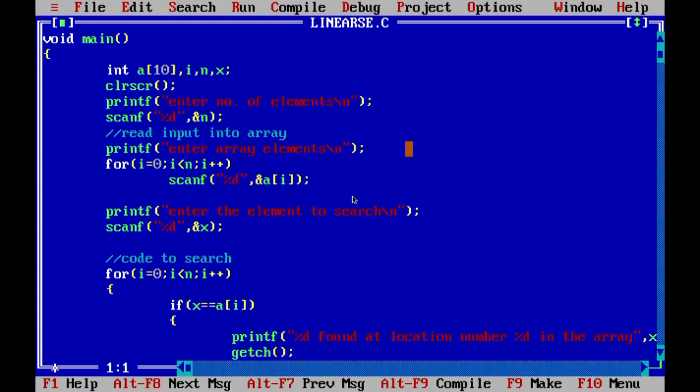So I ask the user to enter the number of elements first. So the user will enter his choice in n. So maybe 5, 6, 7, something like that. Then I'll run a loop to collect those n number of values. So if the user says he wants to enter 5 values, I would like to collect those 5 inputs in an array called A, right?